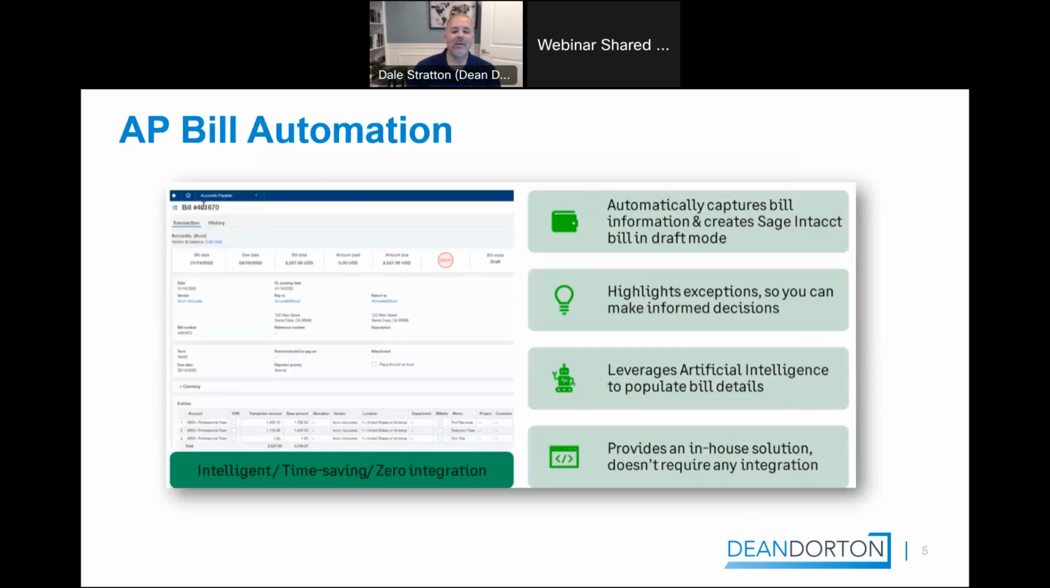First up, AP bill automation. I've had this question in the last 3 weeks. So does Intacct do automatic AP bills like Bill.com and other AP solution providers? And historically, the answer is, well, no, they just leave that up to the marketplace. A few releases ago, in the last, I'd say year and a half, they released something called vendor payment solutions.